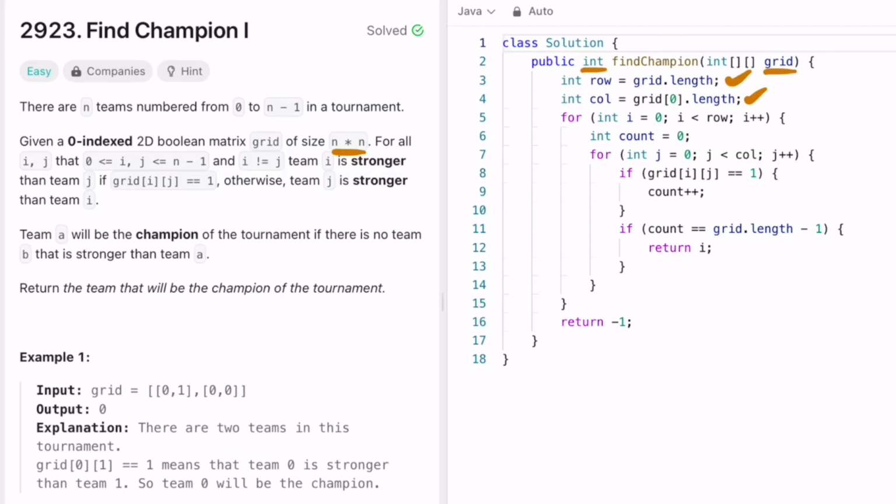Now let's iterate through the rows using an outer loop, and I'm creating a variable count to count the number of ones in each row, and then I'm using an inner for loop to iterate through each entry, using i and j indices. If it is equal to 1, I increment count. This will happen for every row, and before starting the next iteration, I'm checking the condition if the number of ones counted until now is equal to grid.length minus 1, that is n minus 1. If that is the case, then I'm going to return that row as the output.